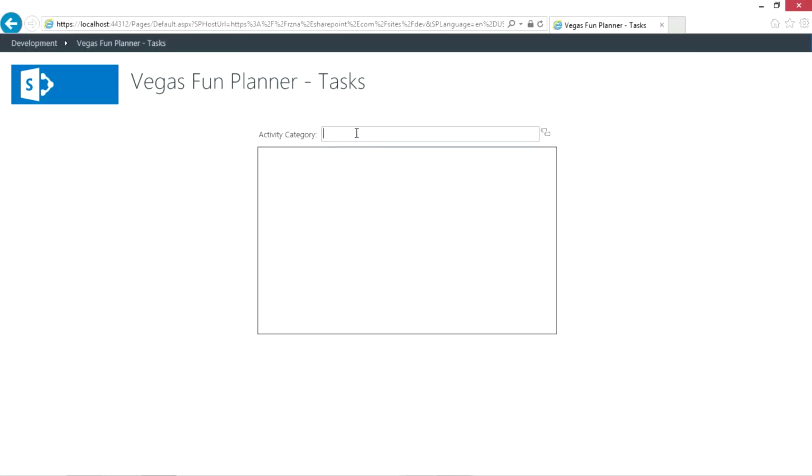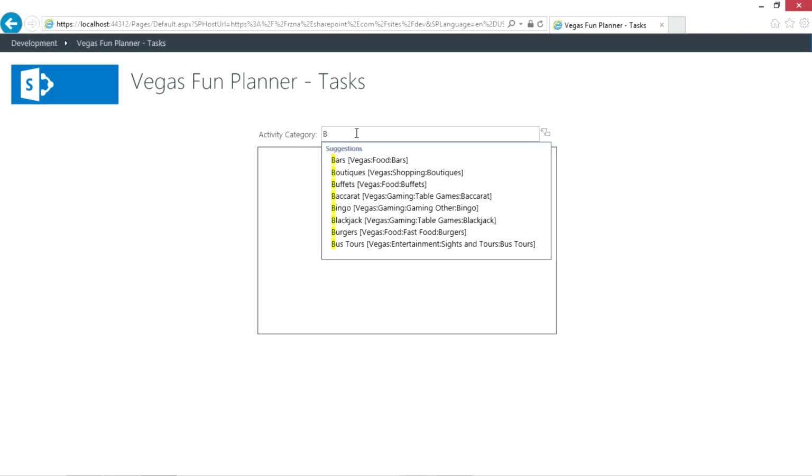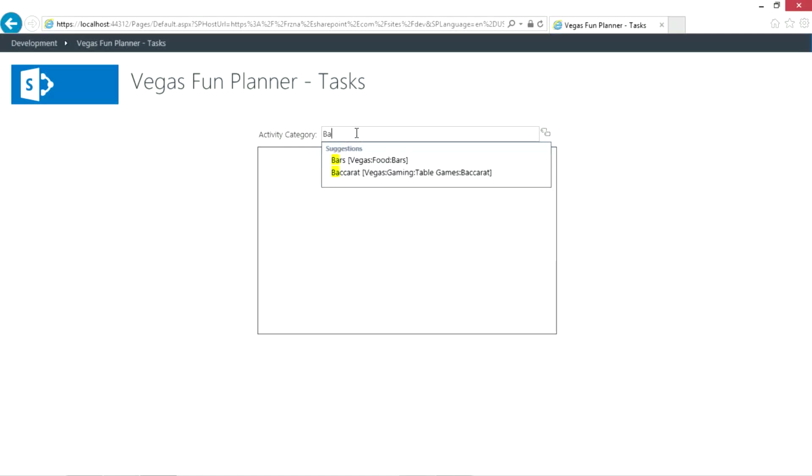So this is actually a taxonomy picker. We're actually connecting to the Manage Metadata service in SharePoint, looking at a taxonomy that we have of different Vegas activities. And I can go in here and I can do different things like type maybe bars, and you can see that it gives me suggestions.